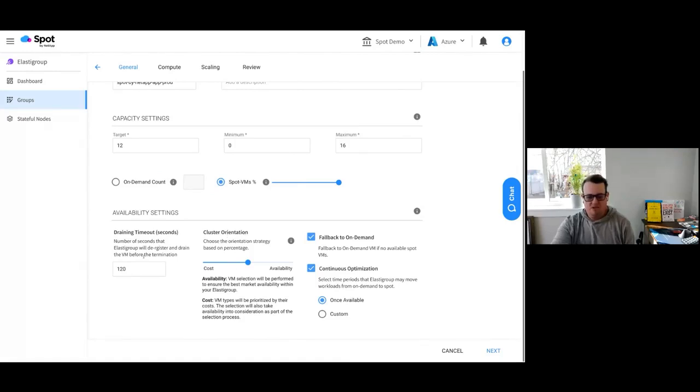Cluster orientation, you can set your strategy here. That means, are we going to balance our cluster for cost, or are we going to balance it for availability? Availability means we're going to make sure that we're using the best markets for availability within your Elastigroup, and cost means we're going to prioritize based on cost, which means we're going to take availability into consideration, but cost is always going to be more important.